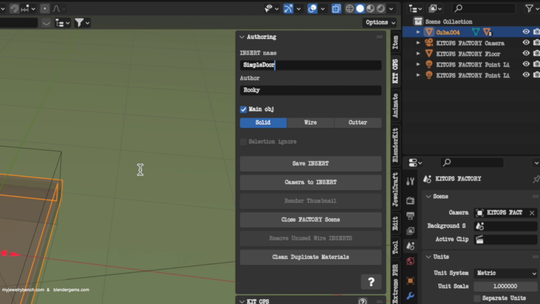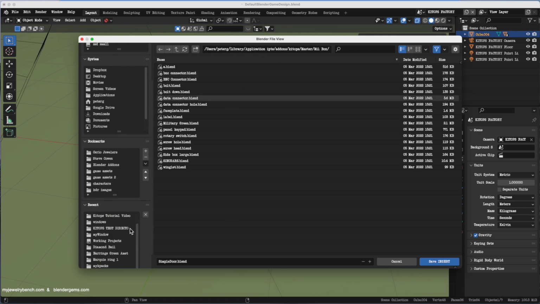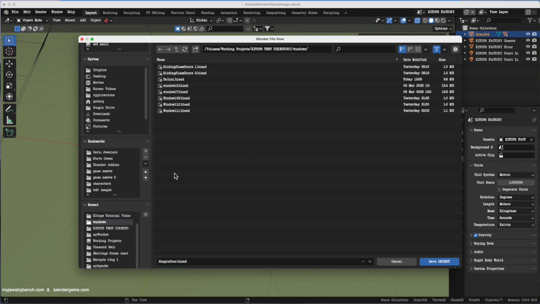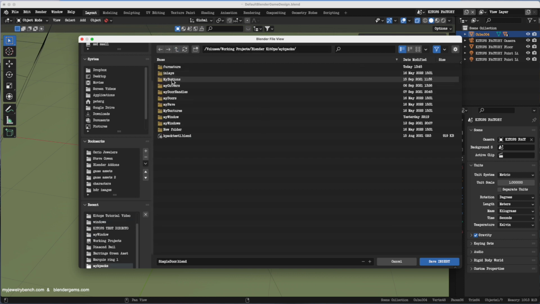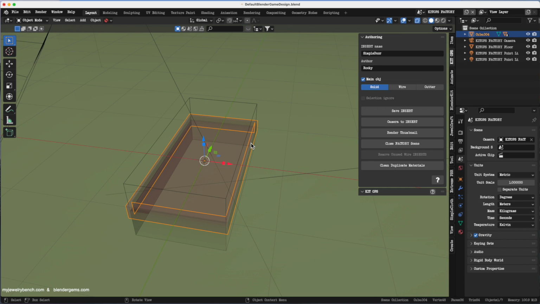Okay, we're going to save that there. Let's come over to Save Object or Save Insert, and let's find our doors. Right here. And we're going to call this Simple Door again. We're going to hit Save Insert, and now it's going to save that.